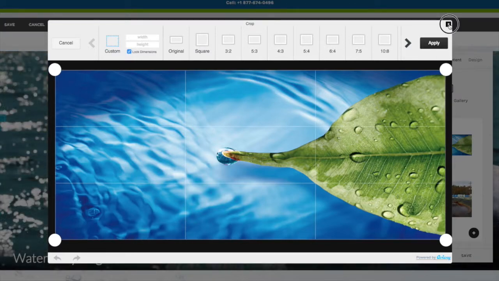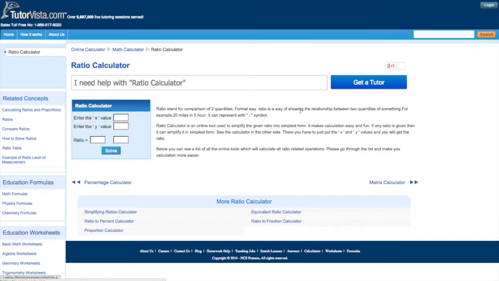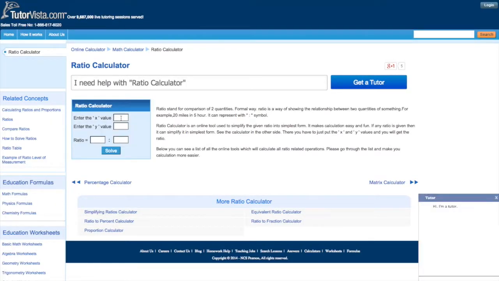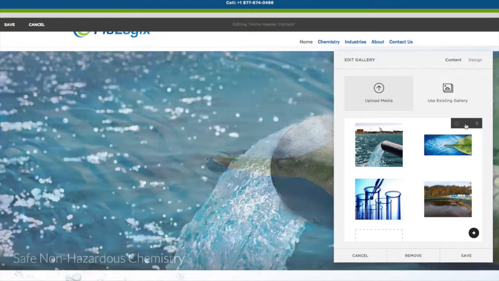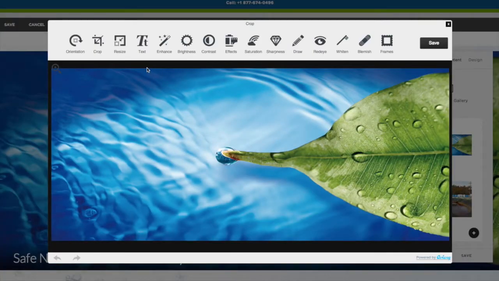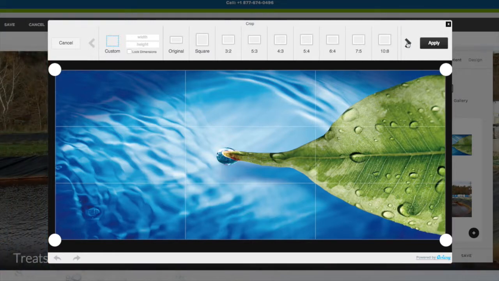But since we're on the topic of ratios, you can use a ratio calculator, and we could put in here 1500. There's a tutor who popped up in the lower right. 1500 by 650, and then it'll show you that the ratio is 30 to 13, which, okay, again, we don't see anything close to that in here, but what we could do is just go ahead and crop all of our images to the same dimensions.